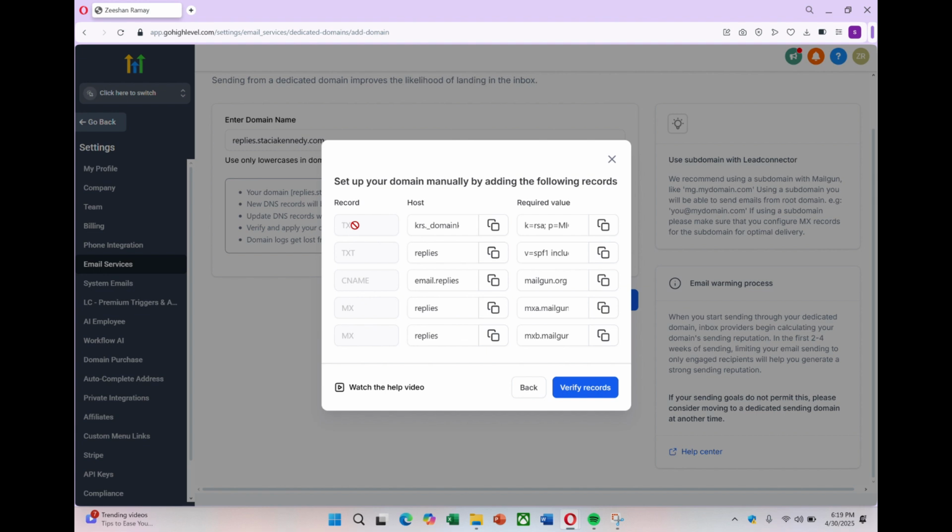Similar to what we've done before, select TXT and input the host information in your hosting provider. You'll notice that in the record, something like KRS might appear. You don't need to copy the entire value. Instead, just copy the initial part, the host name, from that line.